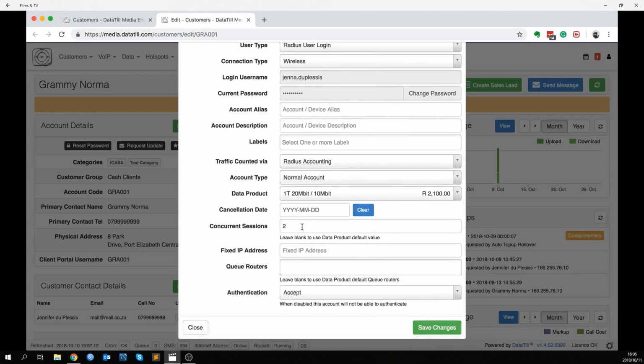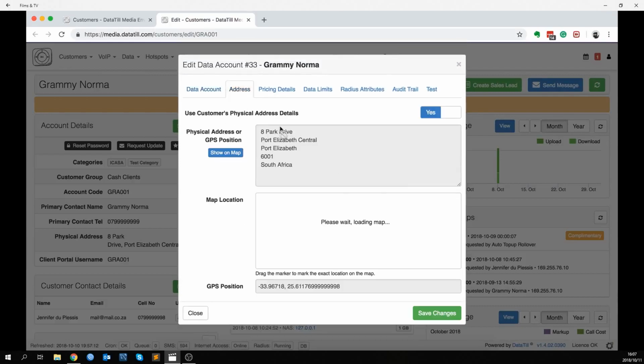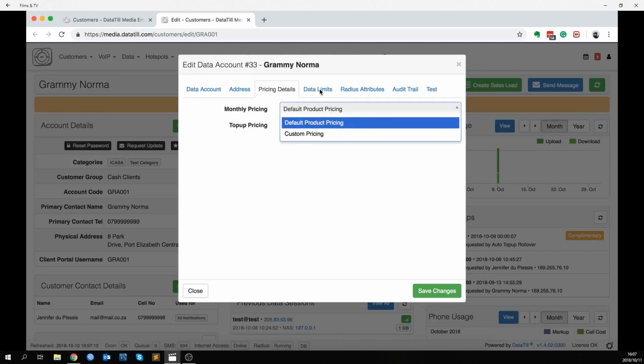You can add your concurrent sessions, IPs, queue routers, and your authentication always needs to be on except if the customer is using this service. From here you can also pinpoint an address to a specific data account. You can determine the pricing, whether the pricing should be on default product pricing or custom pricing.